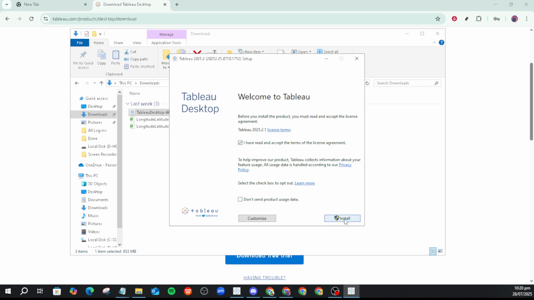When the installation is complete, you'll see an option to Start Trial Now. Go ahead and click on that. A prompt will appear asking for the email address you used earlier. Enter your email address in the field provided and hit Register. After that, you can click Continue.